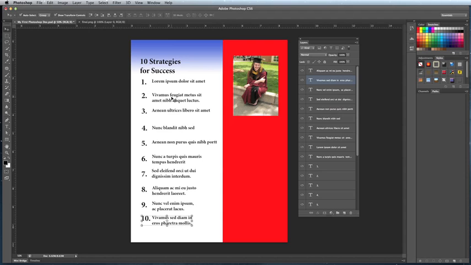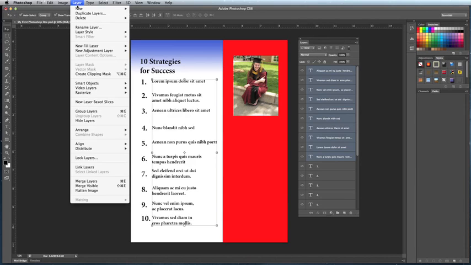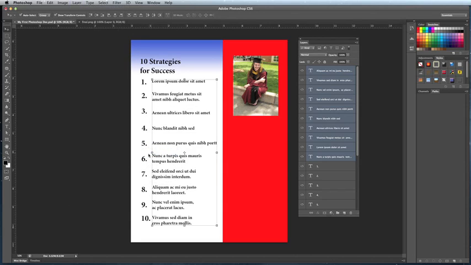And now what I can do is I can hold down the Shift key, and I can reselect all of the lorem ipsum text, and using the Distribute tool, I'll be able to get those so that it should line up with the numbers. I'll go to the Layer tool, hit Distribute, and I'm going to distribute these by their vertical centers. And now they're much better lined up.